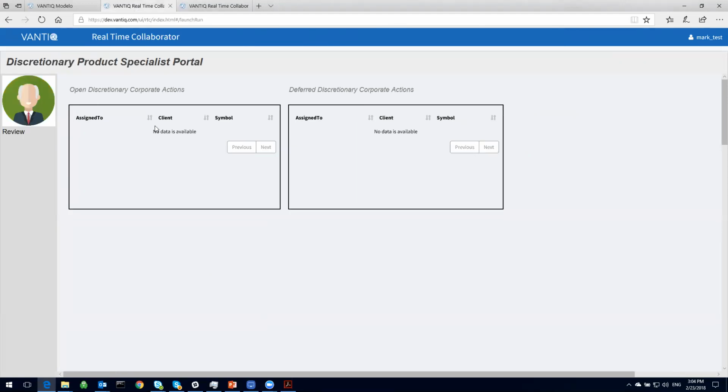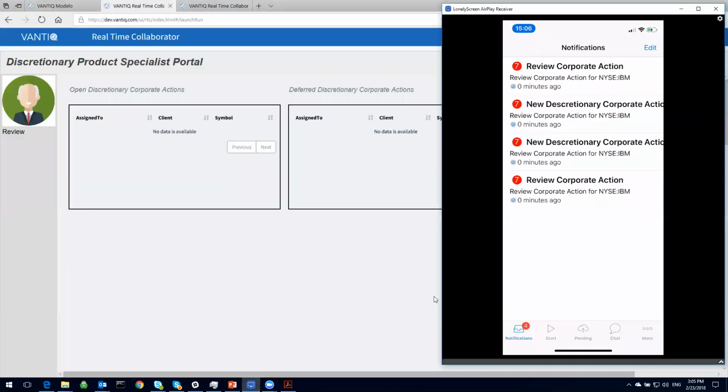So what I'm going to do is send into the system a new corporate action event. In this case, it's a corporate action event for IBM, indicating that IBM has announced a stock split. And the first step of the process is we're going to notify the discretionary product specialists through a mobile interface to say, here are some corporate action events that are affecting your clients. So let's pick one of them.